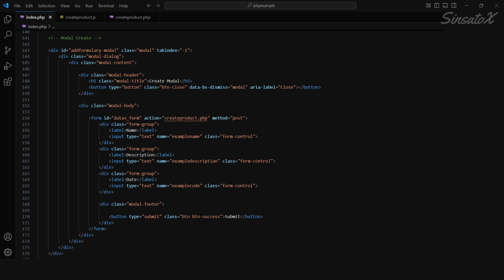Then I create the modal with the id add form modal. In the modal body, I create the form with the action that has create product PHP and the method post, then the inputs, which would be the data from the tables. In this case they would be example name, example description, example code, and then I create the button with the type submit. I close.